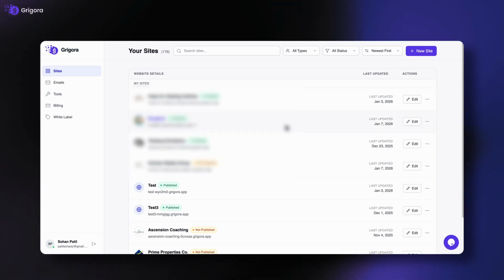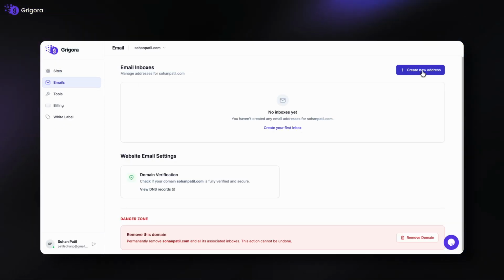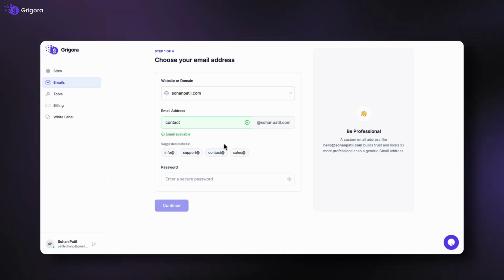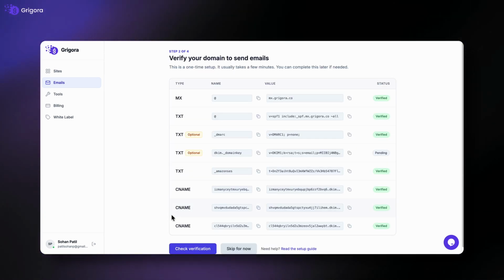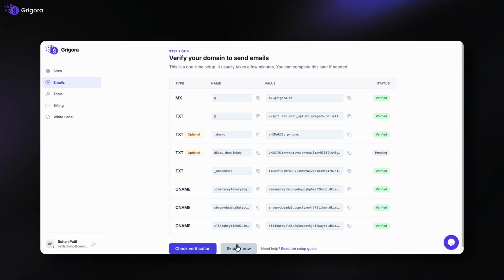Now, go to your Grigora dashboard and click on Mails. Click on Create New Address. Select your domain and enter your desired email prefix. Create a password and click Continue. You will see DNS records to add to your domain manager. Add and verify them. If already done, click Skip for now.